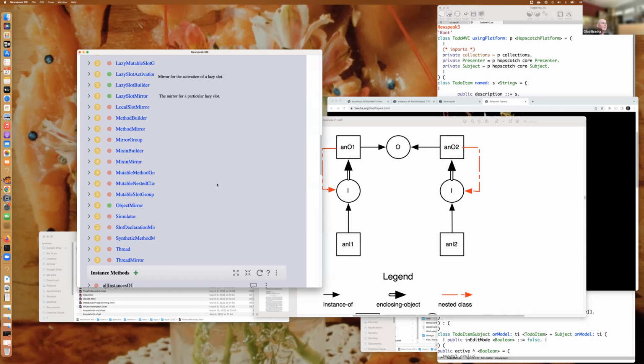In fact, I wrote a blog post about this just the other day. And so, that's why the lazy slots are coming. Did that answer the question? Yeah, I think so.